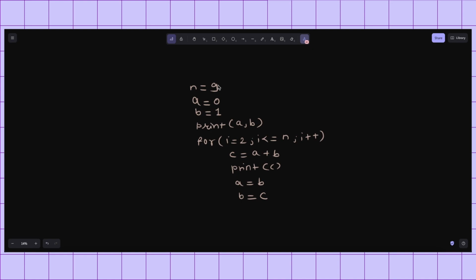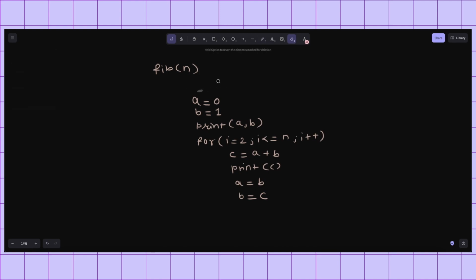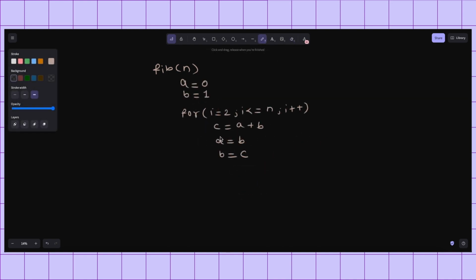So let's see what we can do here. We can define a function fib here, which will take n, so nth term, and we don't need this n equal to 9 for now, okay, because we have already n here. So what we can do, we have A equal to 0, B equal to 1. We don't need to print anything here. After that, we know that C equals A plus B, and after this loop gets completed, C will contain the nth term value.